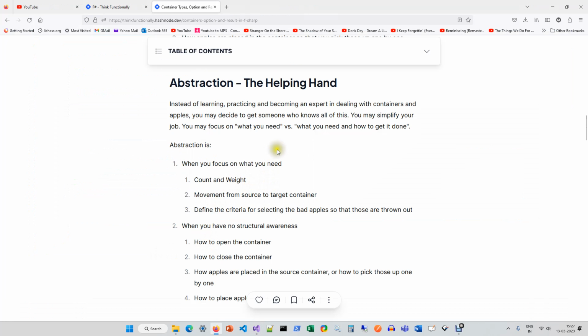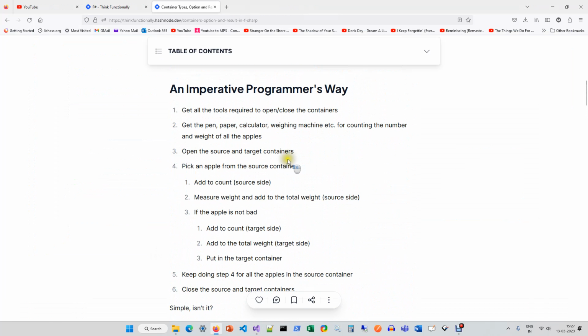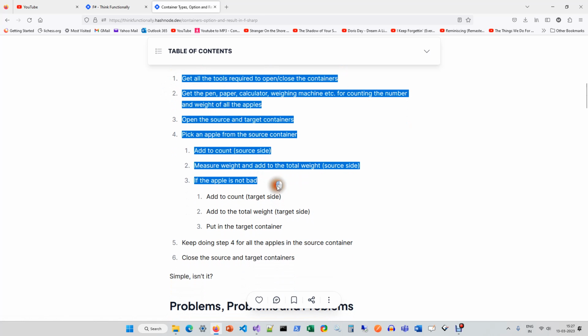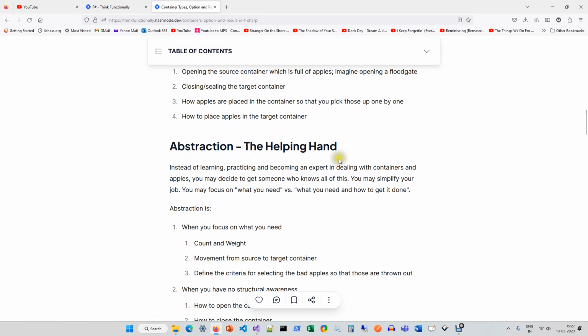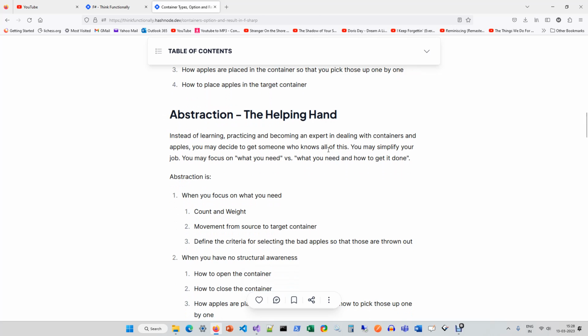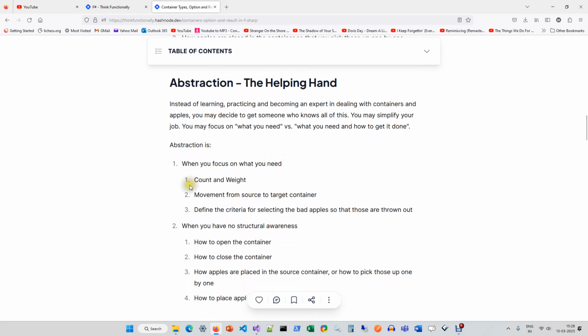So, what I'm trying to propose here is that abstraction is your helping hand. Instead of doing all of this yourself, moving apples from here to there, you ask for somebody who understands that. You get a helping hand. You find somebody on the port who knows all of this. Then you focus on what you need: count and weight, movement, and just defining the criteria, how do you declare an apple is a bad apple.